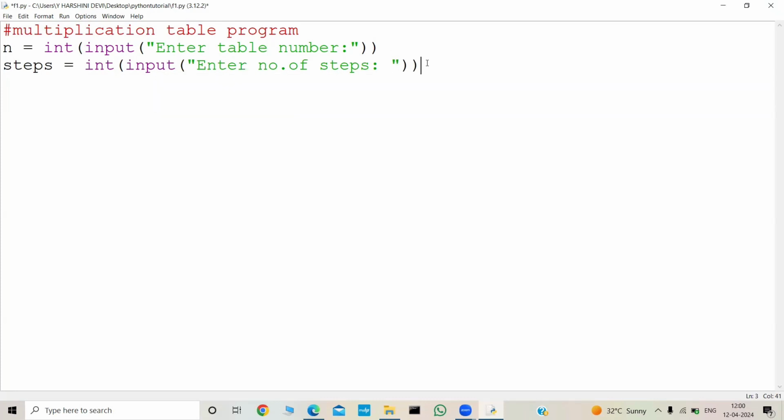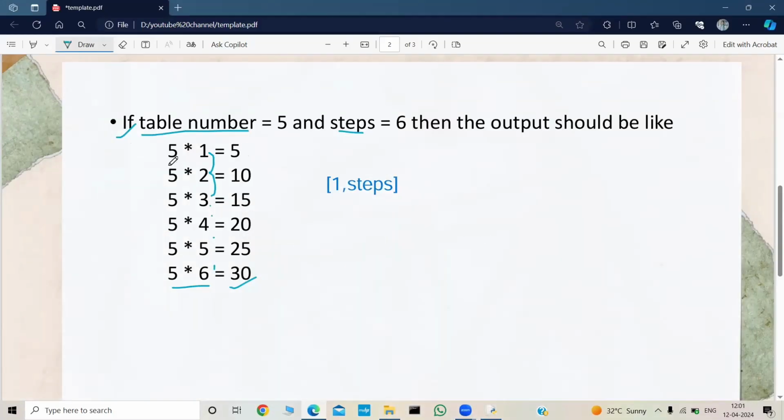Now we need to focus on the logic part. So I will use a for loop first: for i in range, from where to where do I need to go? I need to start from 1 and I need to go till steps, right? So steps plus 1, right? And next, what do I need to do now? If you observe, I was doing table number into the step number, right?